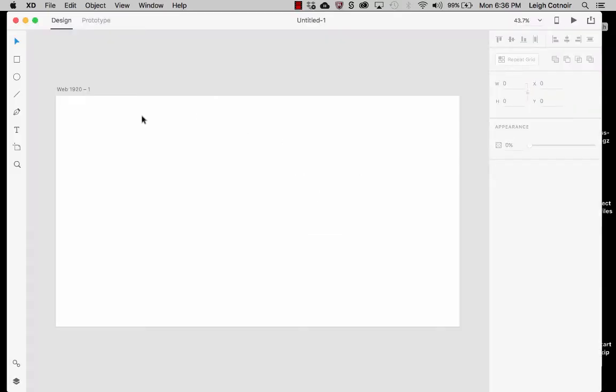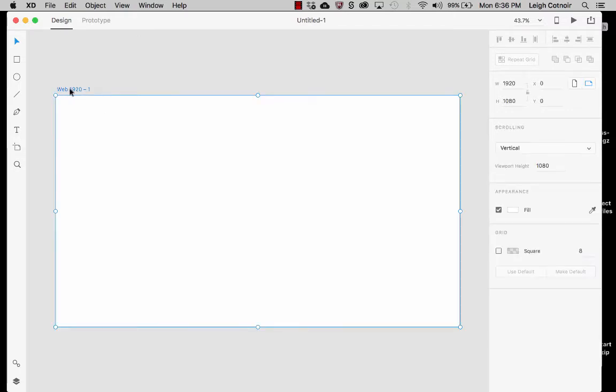And so what this is going to be doing is creating an artboard. So if I click up here where it says Web 1920-1, that's my first 1920 artboard. And what that means is 1920 by 1080. So it's 1920 wide by 1080 tall, which is a pretty standard HD resolution. So anyway, if I do that as a kind of a large screen scenario, then I can just click the name up here and it highlights the entire artboard.